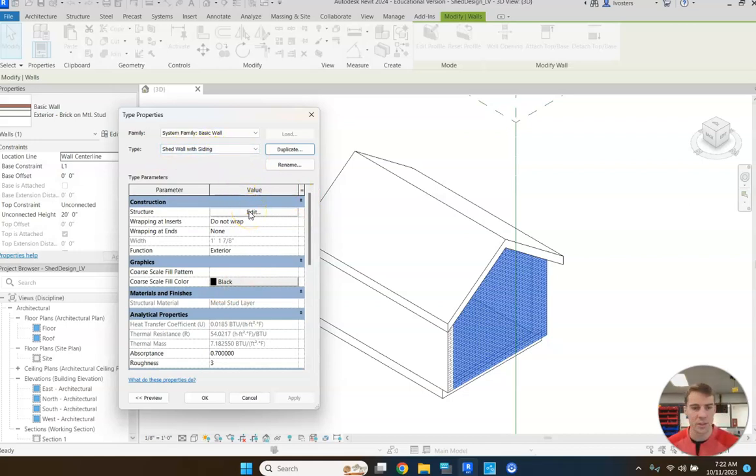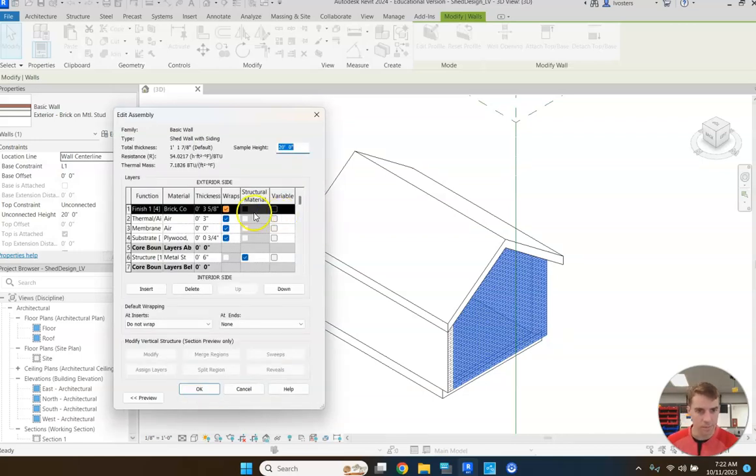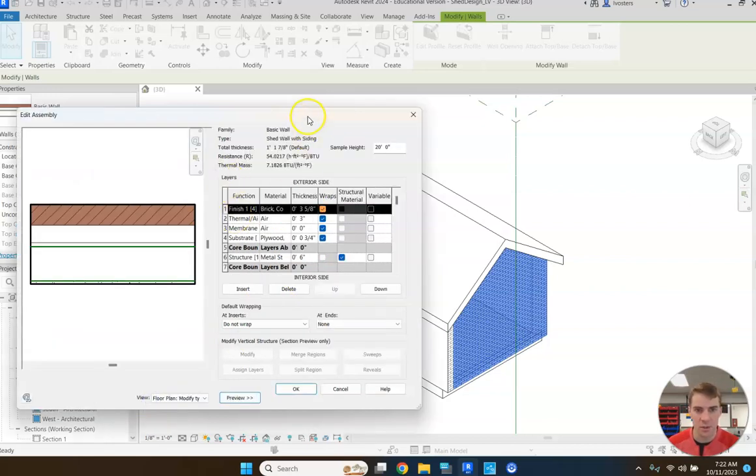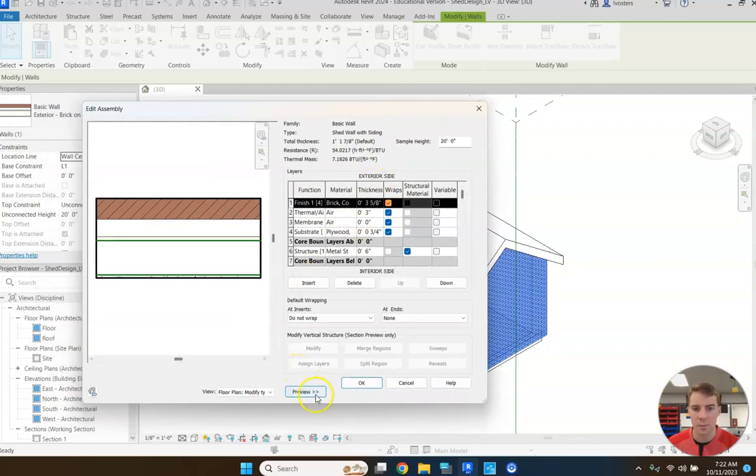As of right now, it's just another brick wall. So we're going to go in and edit the structure to change it from a brick wall to a wooden wall with siding. So first things first, just kind of showing you this menu here. If you click the preview button down here, it will bring up this sort of section view. So you can see our wall from like a top-down view if it was cut in half.